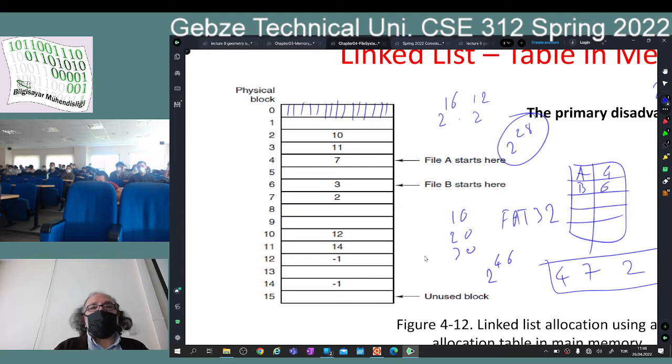What is the disadvantage of this method then? It's nice. Random access is good. Random access is as fast as contiguous allocation. We can optimize the sequential access. These are all nice. These are the advantages. But what is the problem? There is always a problem, right?